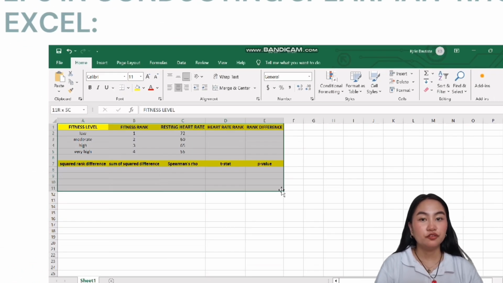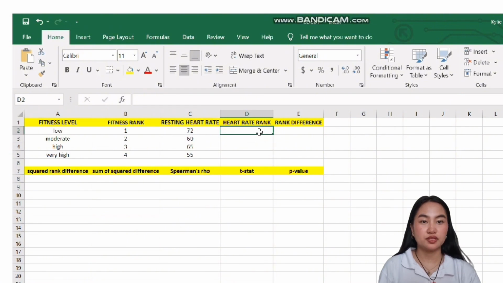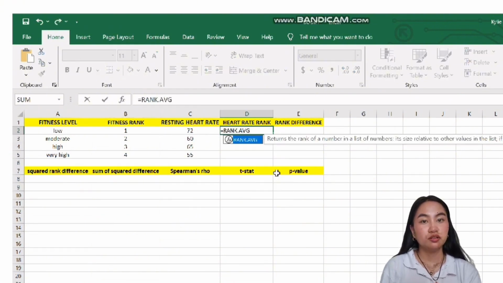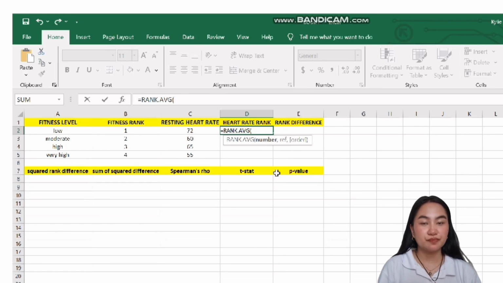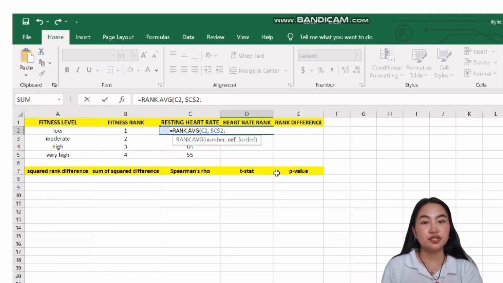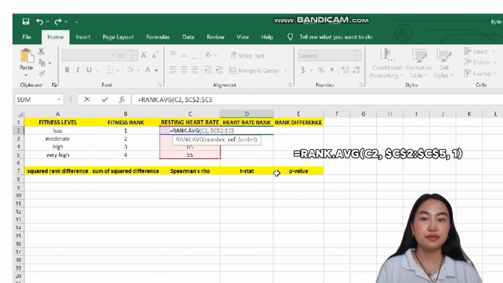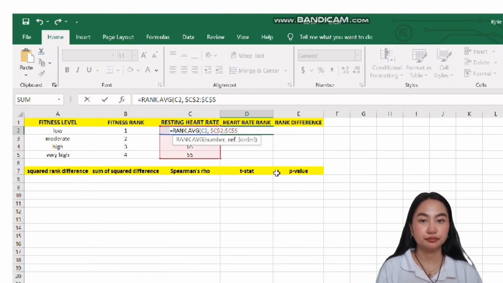This is how we conduct the Spearman-Rho in Excel. First is to input your data into Excel. Second is to make sure that one data is ordinal and another one is continuous. Third is to assign ranks based on the order of the ordinal data. Fourth is to make a new column for these ranks. Fifth is rank the continuous data using this formula. Equals rank average cell C2 within the range C2 to C5 in ascending order.